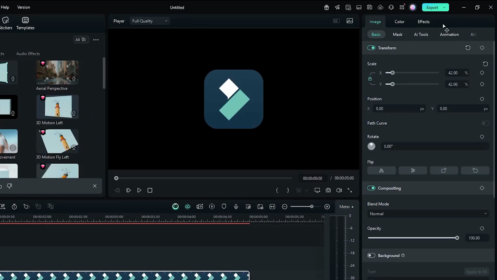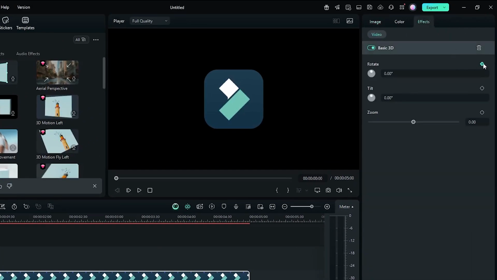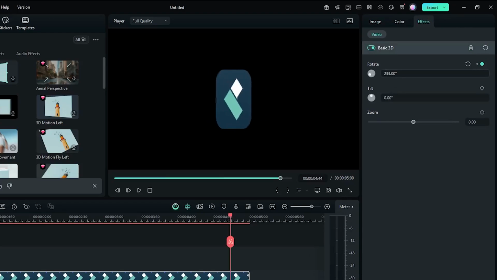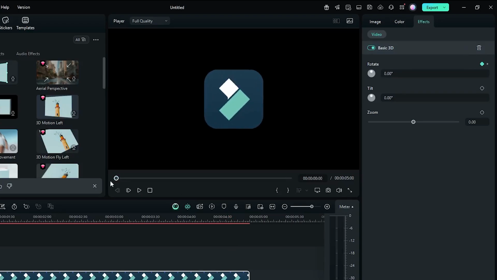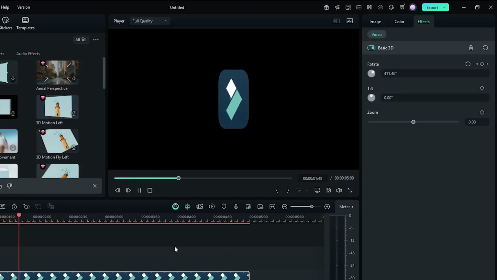Then select this and go to the effects section. Then add a keyframe on rotate. Then go some frames later and increase the rotate value like this. Okay, you can see our rotation effect is now showing.